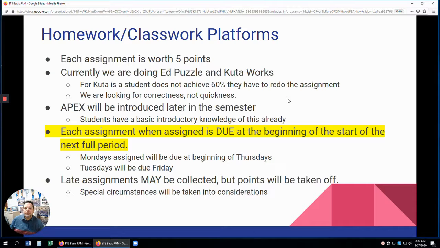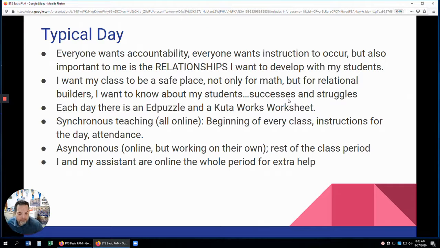Each assignment, when is it due? It's due the next time I see them, except for Wednesday. So today, if I assign something, it'll be due on Monday. Friday, it will be due on Tuesday. So the next time I see them for a full class. Late assignments may be collected as we get going. Right now, I'm being graceful with lateness, but with that accountability issue, I'm really trying to get to that 5-week mark. After that, I will hold due dates pretty firm.